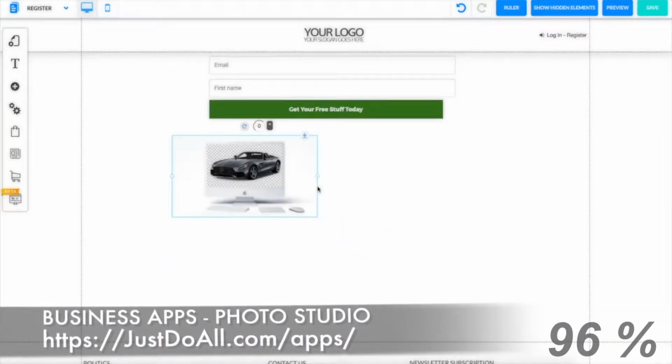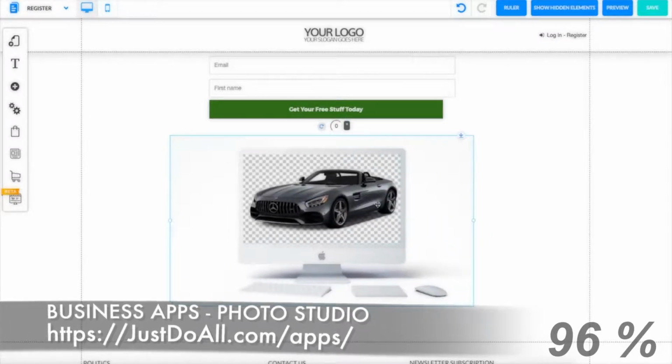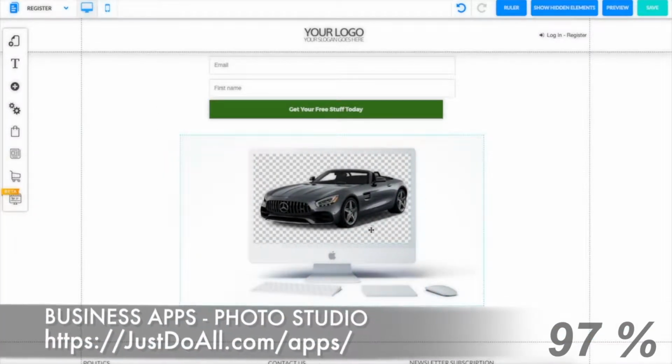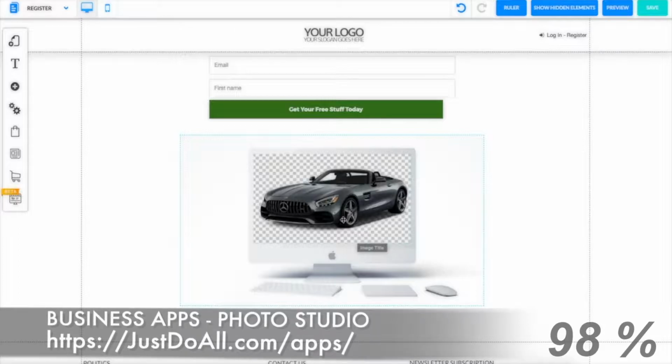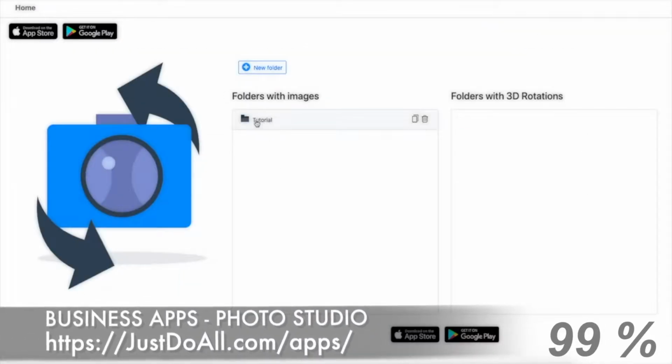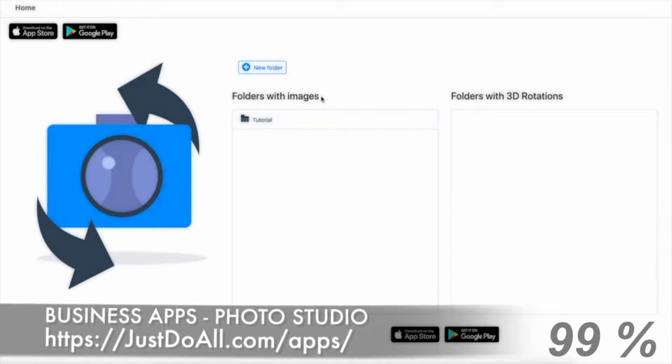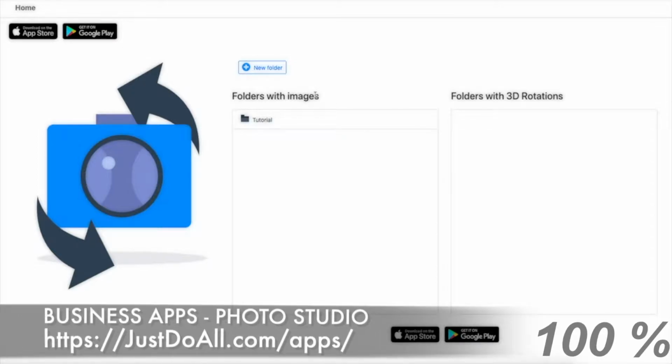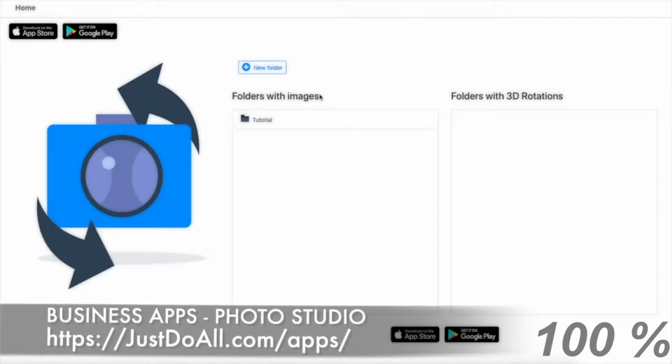And over here we can regulate it as we want it, fit it as we like. Once we do that, you're pretty much done using our photo studio. We can go back to the home, and we're going to see the tutorial one that we just created over here. This was a general overview of our photo studio tool. Thank you for watching, and have a great day.